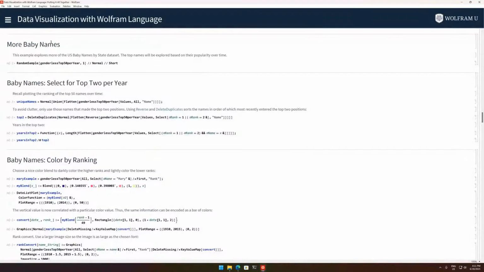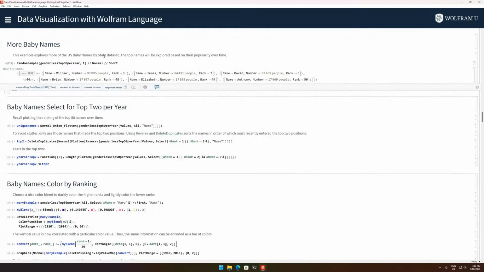Okay, so the graphic we are interested in starts from this section, more baby names. Let's load everything. So we start with the data that we started at the beginning of the webinar, just the different baby names in the US for that period.